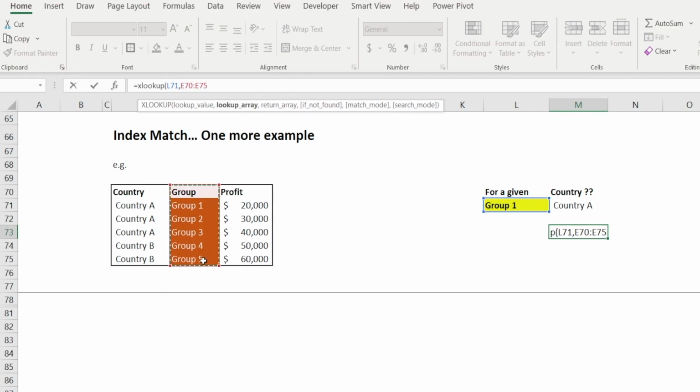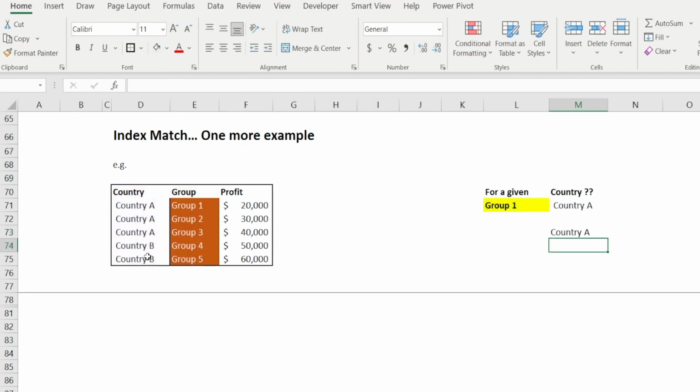That's the lookup array. And then put comma. Where is the stuff that I'm looking for? I'm looking for country. I like that. And close the bracket. Ta-da! We are done. Okay, congratulations. We have now completed a deep dive in the world of index match formula, as well as explore my personal favorite, the XLookup formula.